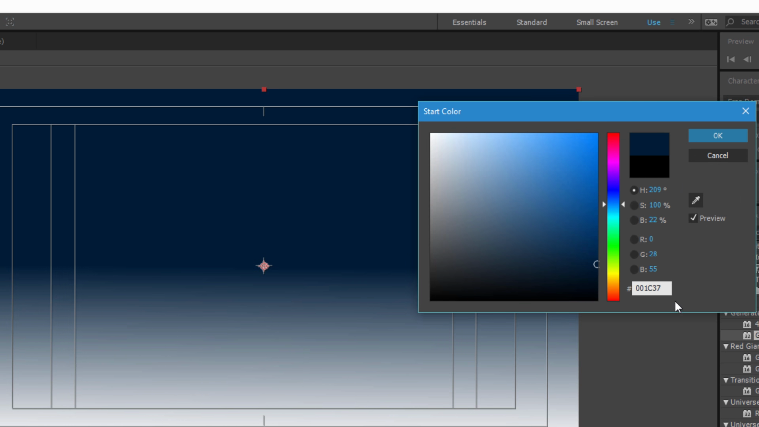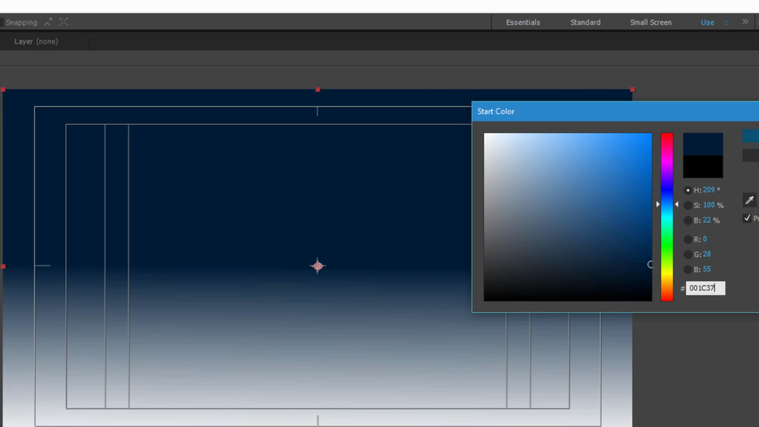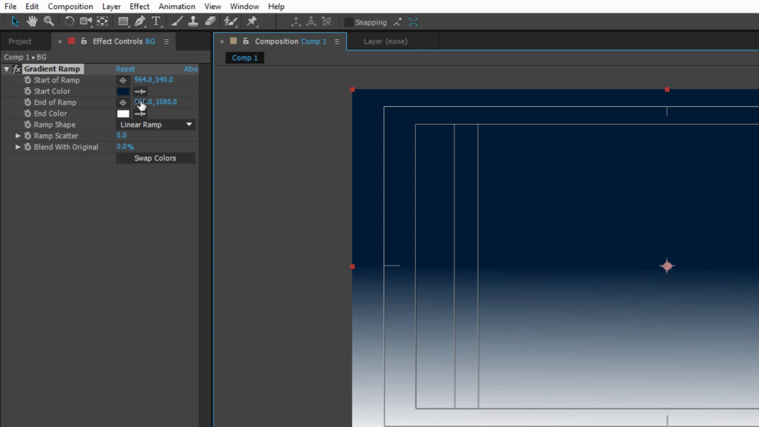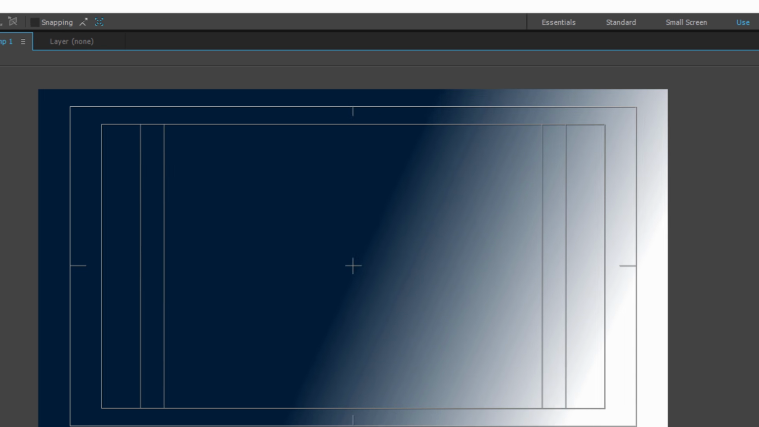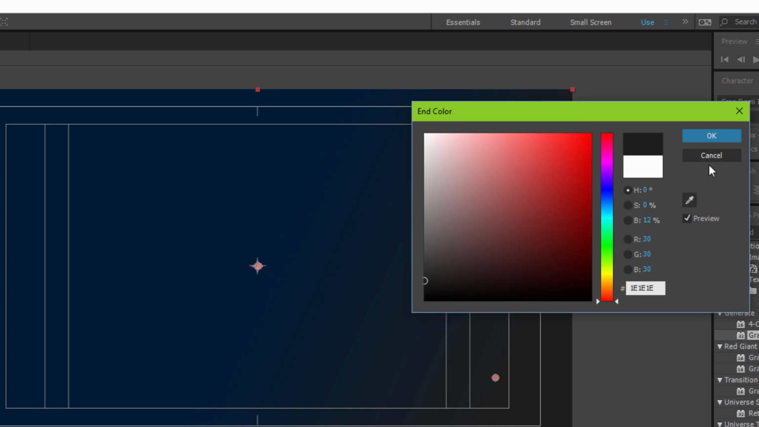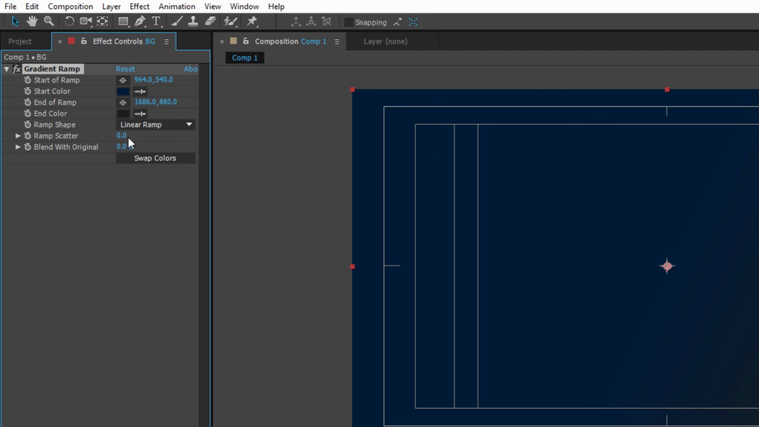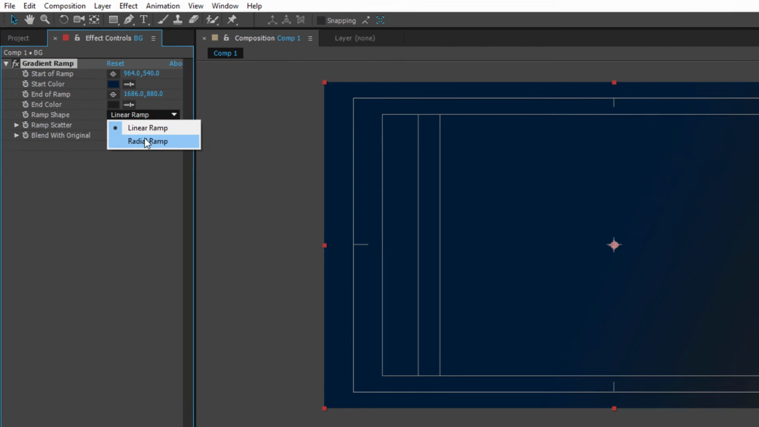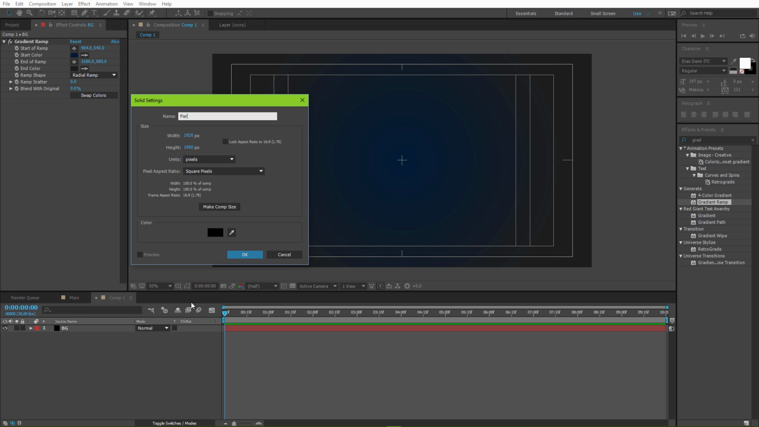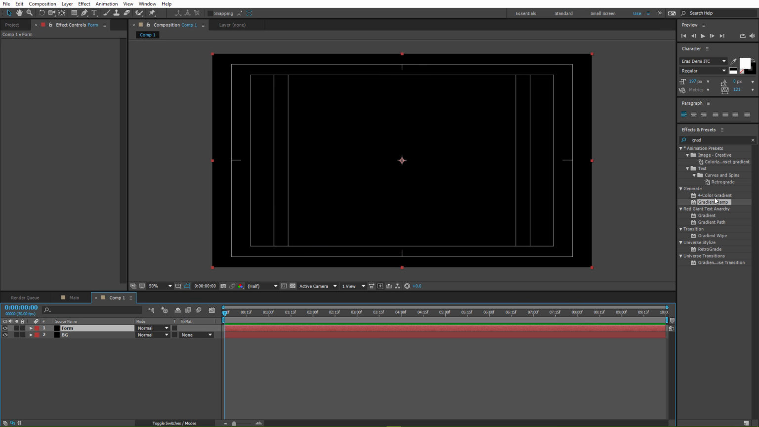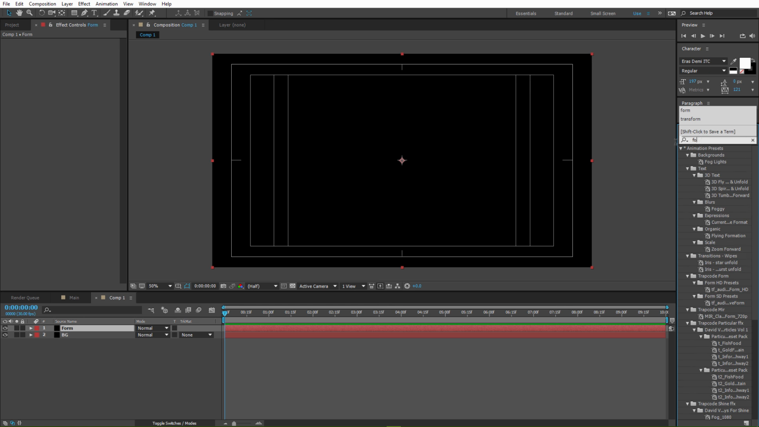So just pause the video and copy this code, click OK, and end of the ramp position to 1686 and 880. And for end color, I'm gonna be using this. Okay, and now we're gonna change ramp shape from linear to radial. Now we need another new solid. Let's name this form. Click OK, and we will need an effect called Trapcode Form.